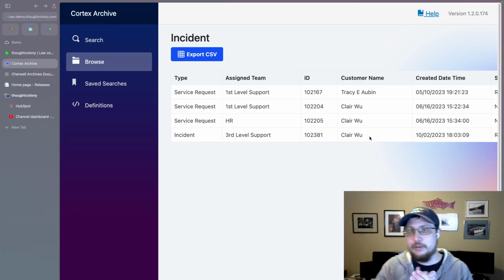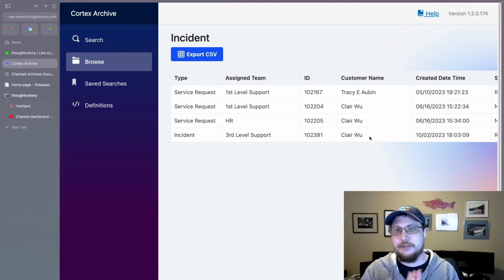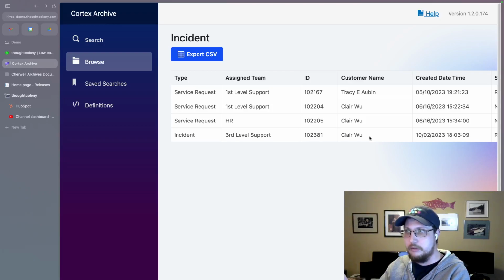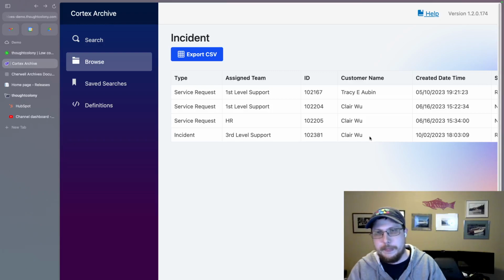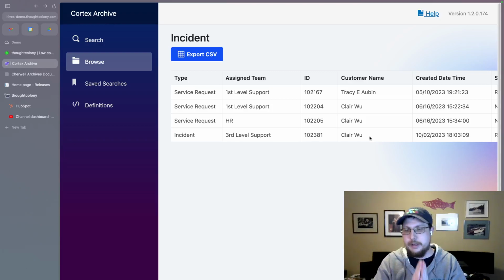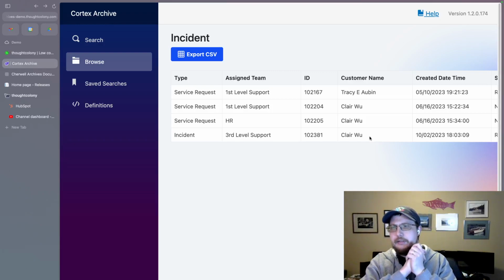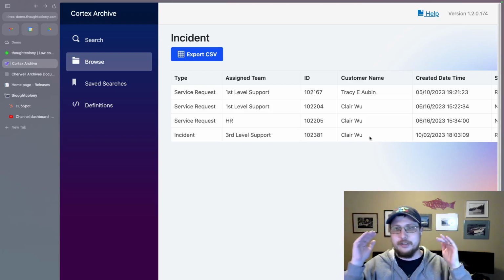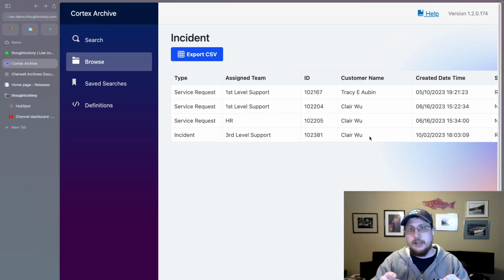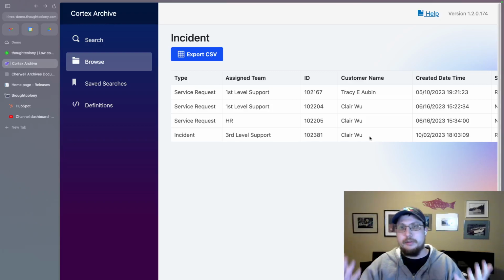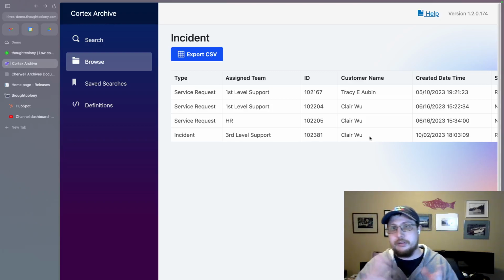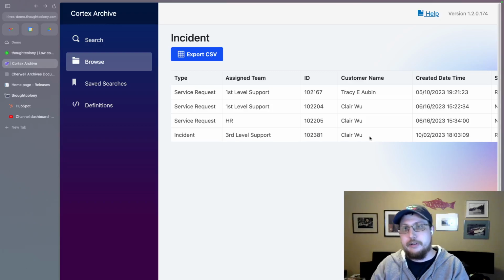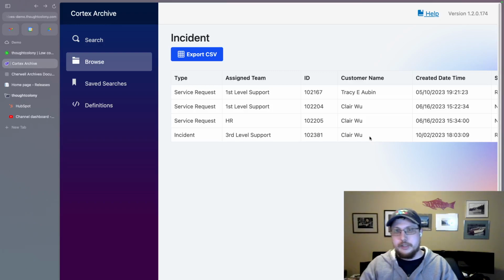And that actually highlights one of the slight modifications I had to make to the demo database in order to show some of these things. So I do want to, right off the bat, say that Cortex does not require you to make any changes to your Cherwell database. I made changes to my Cherwell database so that I could demo specific features and specific situations that weren't present in the Cherwell demo database.